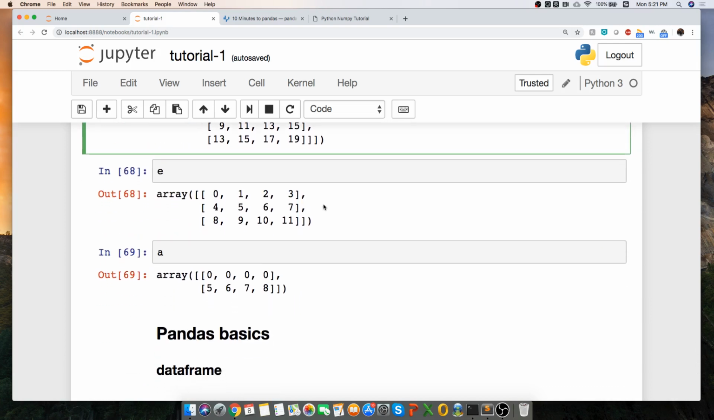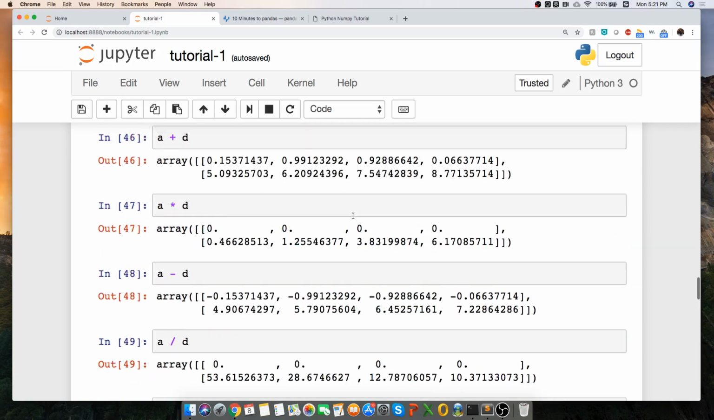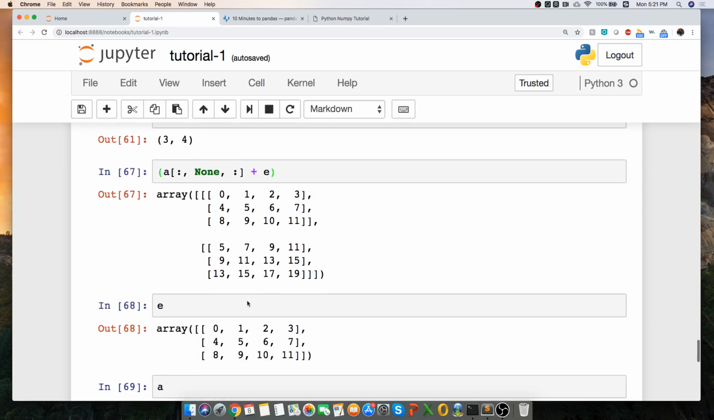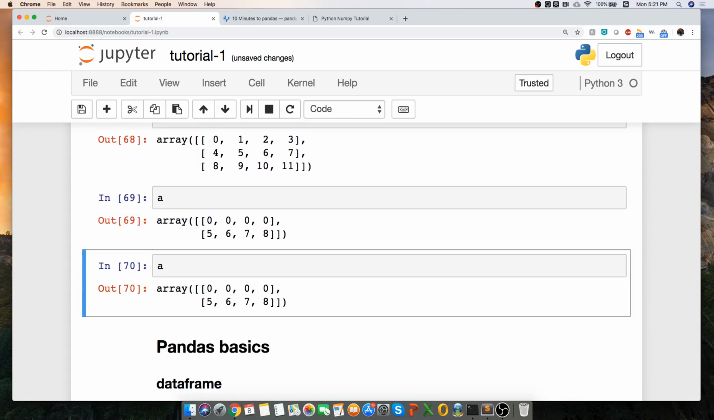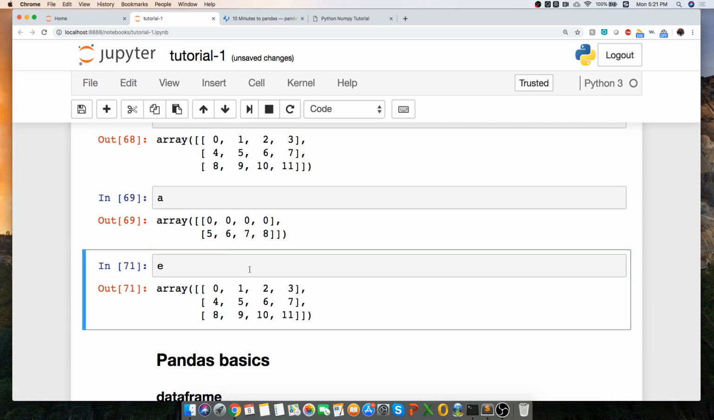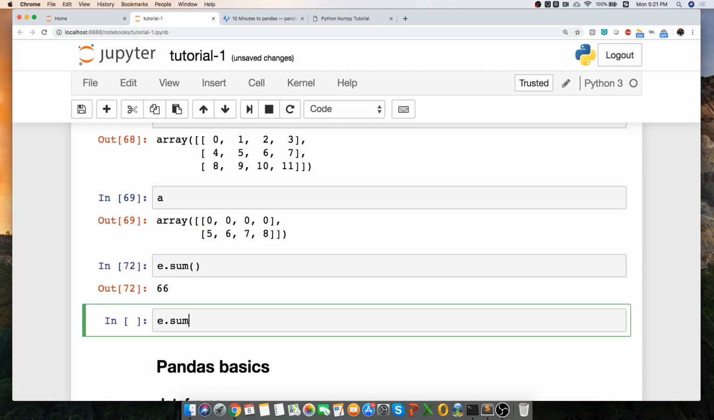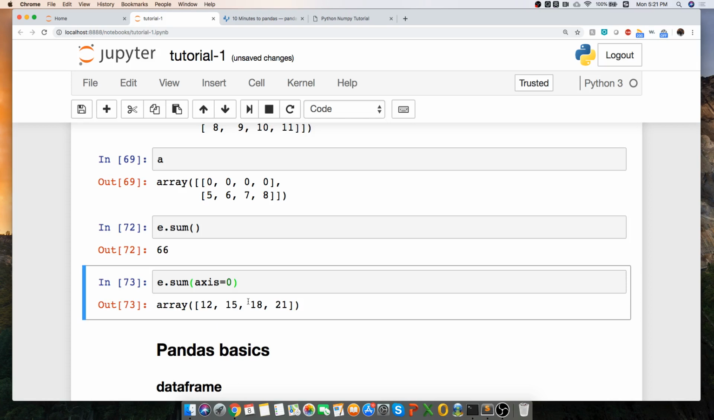That's about broadcasting. There are some other useful features about matrix multiplication or dot product. I plan to talk about matrix multiplication, but before that, let's talk about sum. So if you have an array, let's use E, if you do sum, it will sum up all the elements and give you a total. But you can also sum with a certain axis. If you specify axis equal to 0, then let's see what it does.